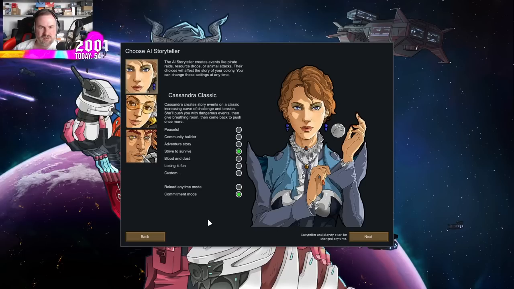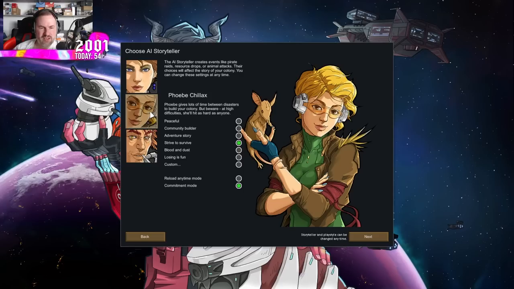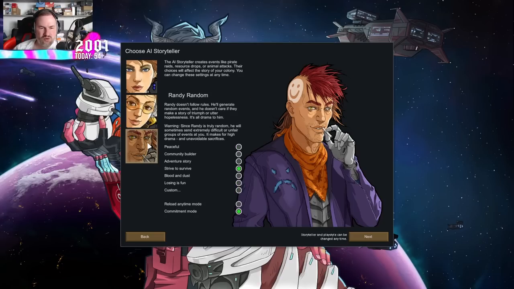She creates story events on a classic increasing curve of challenge and tension. She'll push you with dangerous events, then give breathing room, then come back to push once more. Or we could do Phoebe Chillax. She gives you lots of time between disasters to build your colony, but beware, at high difficulty, she'll hit as hard as anyone. Or Randy Random. Randy doesn't follow rules. He'll generate random events, and he doesn't care if they make a story a triumph or utter hopelessness. It's all drama to him.